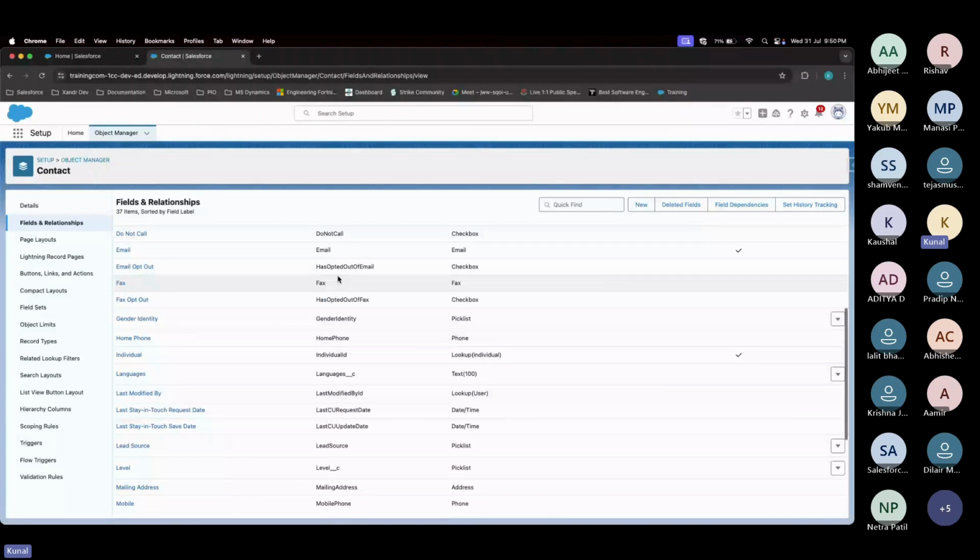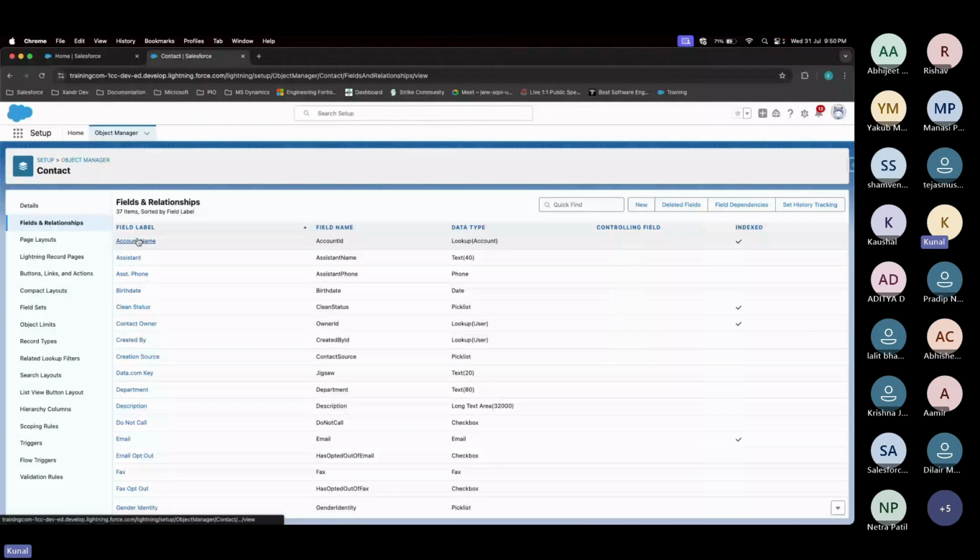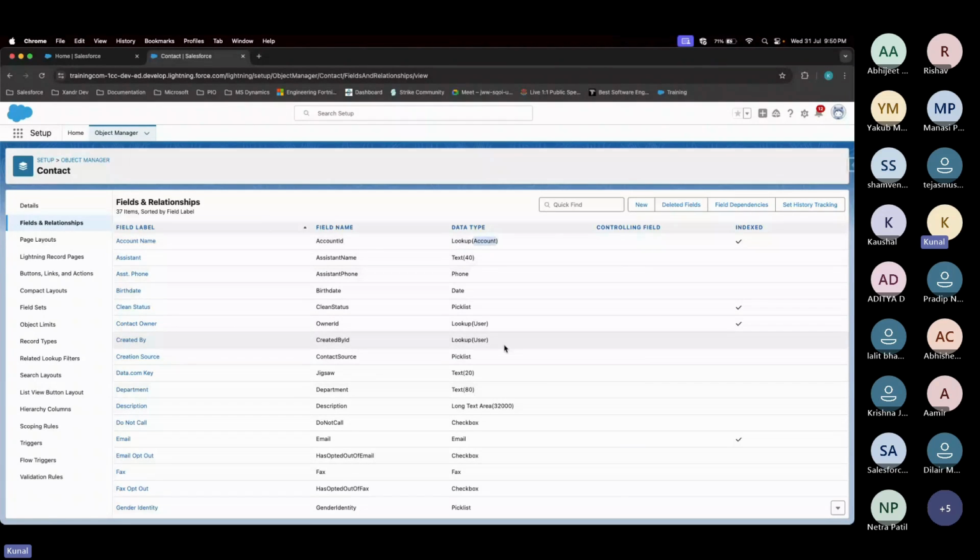But if you see Account Name here, this contact must work for some account. So this is a lookup to an account, which means it is basically a relationship to the account object. And it is not just the account object. When you create a record in Salesforce, we also have to track which user created it. So here you see a lookup, a relationship to the user object as well.